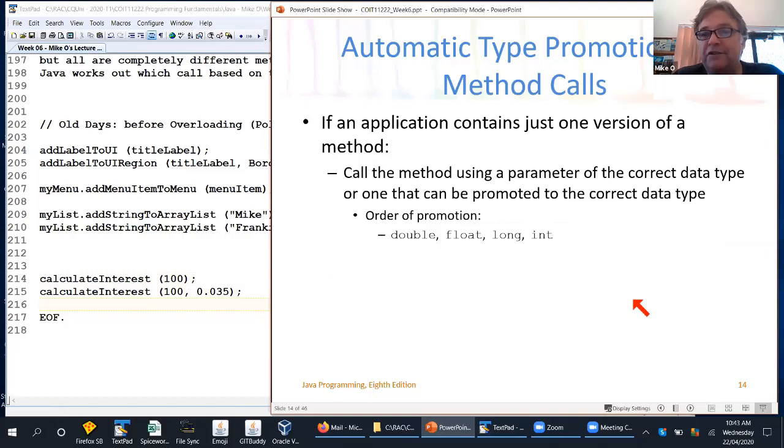If an application contains just one version of the method, then we call the method using the parameter of the correct data type or one that can be promoted. And don't forget, Java does automatic promotion. So ints get promoted to longs, get promoted to floats, get promoted to doubles. So if you've got a method that takes a double and you're passing through an int, Java automatically promotes it up to a double.